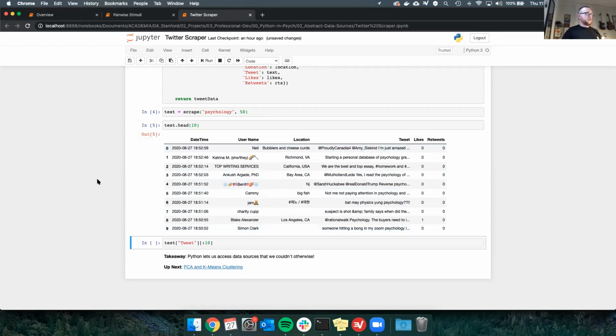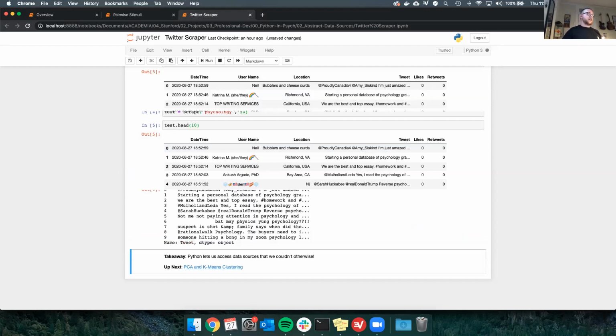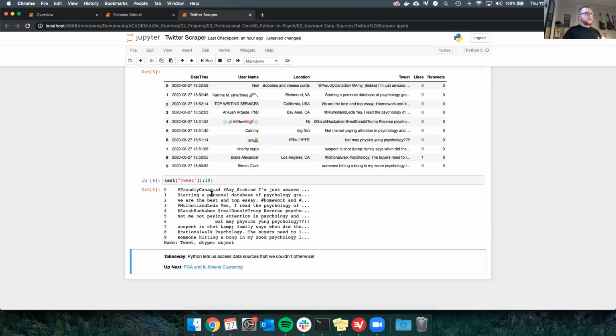So as far as a stream of user sentiment and expression, you can get very granular very fast. Just looking at the tweets themselves, you could strip these of characters and do natural language processing or a sentiment analysis. Lots of different things. My takeaway here for you is that Python gives us access to data sources that we wouldn't otherwise have access to.